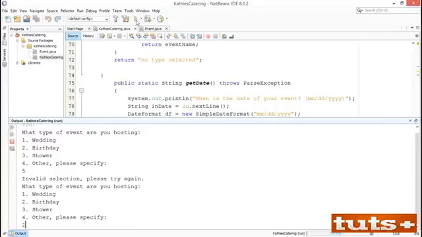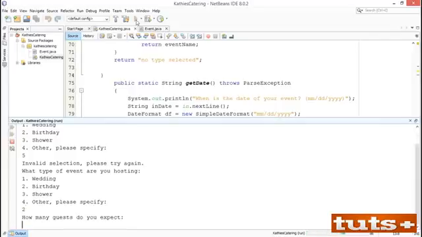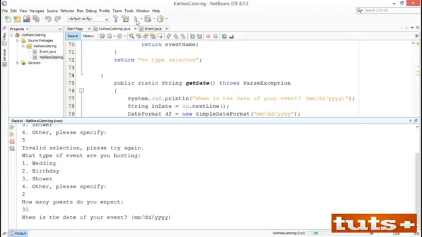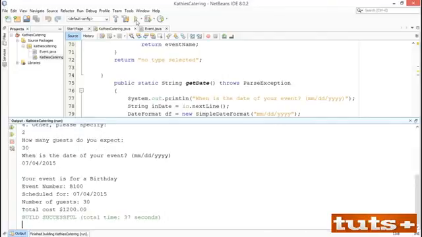Let's say it's a birthday. I'm going to click 2. And for this birthday, I expect 30 guests. The date of the event is going to be this summer, and it's going to be July 4th, 07/04/2015. I'm going to hit Enter. My event is for a birthday, and you can see it assigned an event number B100. It's scheduled for July 4th, 2015. I'm expecting 30 guests, and the cost of my party will be $1,200.